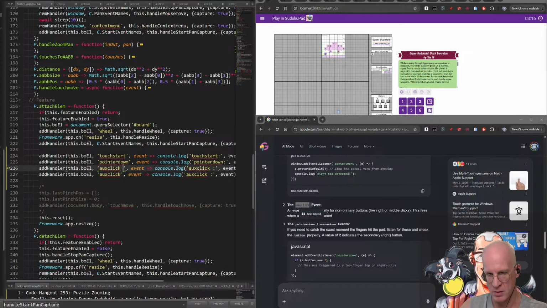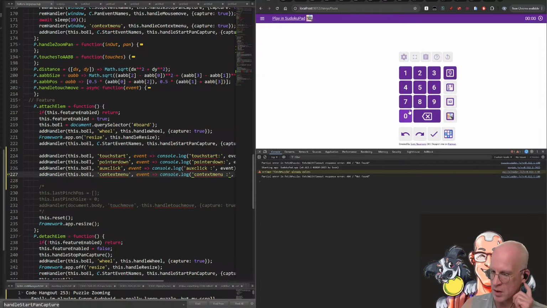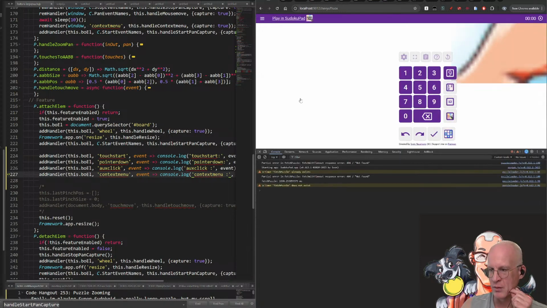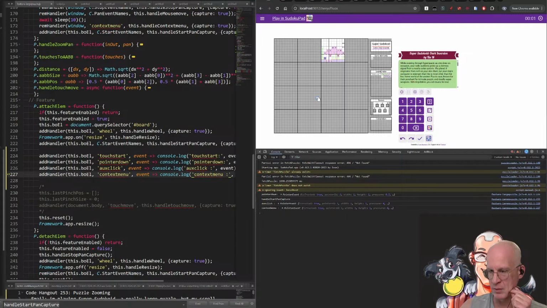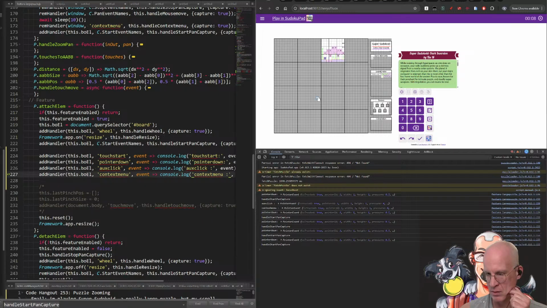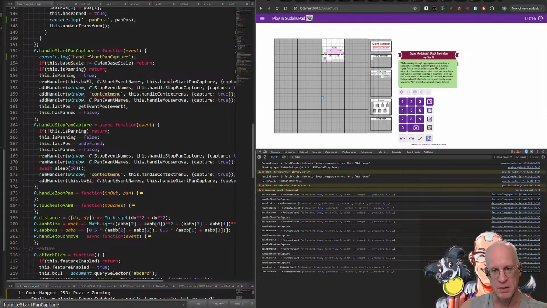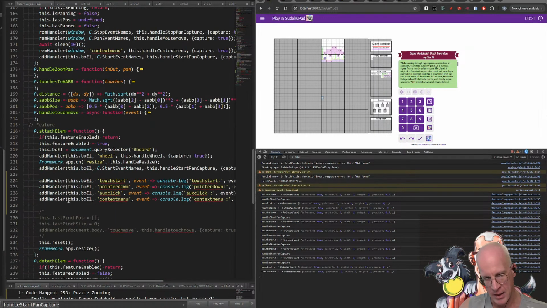Well, we might as well look into context menu as well. But I think context menu won't trigger on this object. So if I right click, we get aux click. If I double tap, pointer down, no aux click though. So we get pointer down, aux click gets us that. Let's just quieten this. Interesting.